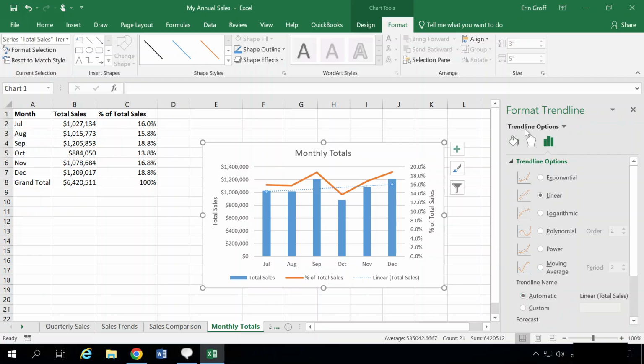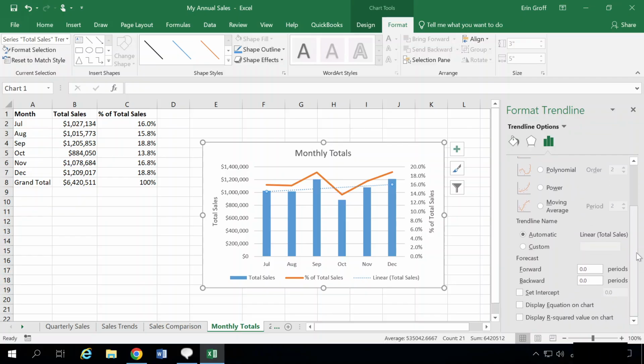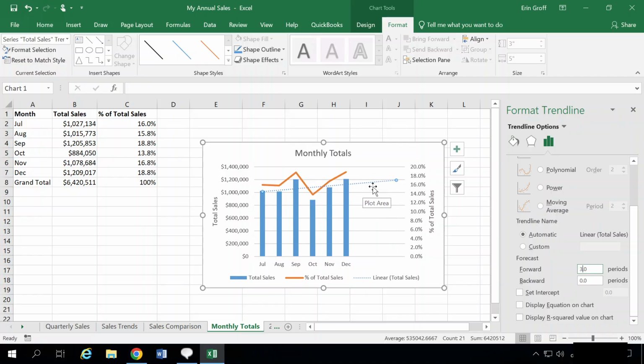And we're in the trend line options section. In the trendline options section, we want to make sure that the linear option is selected. And then down in the forecast group, in the forward text box, we want to type 3 periods here. So 3.0, hit enter, and you can see it forecasts 3 months for us.